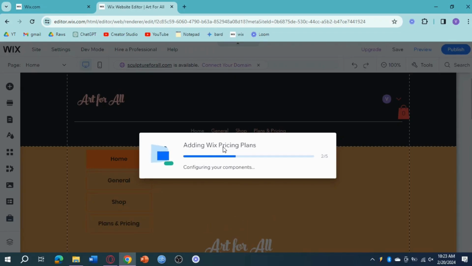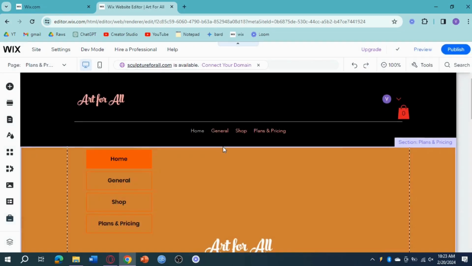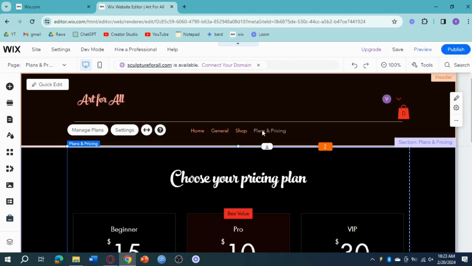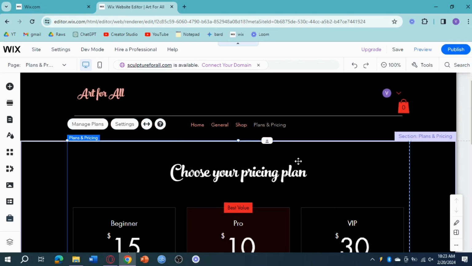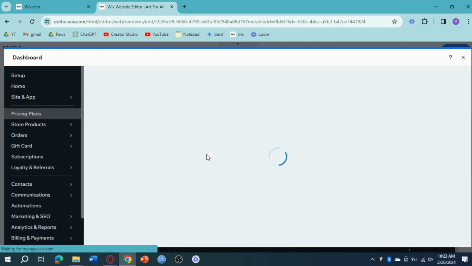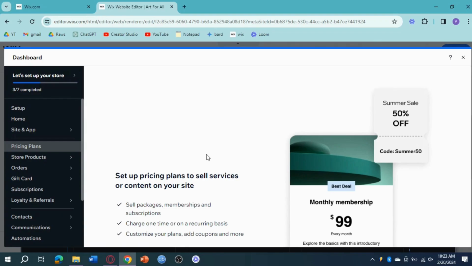Once it's done adding, we should be able to see an actual page that is specifically dedicated to the prices of your services. Here we can now see this new menu, which is Plans and Pricing, and here you can choose your pricing plan. You can also manage your plan and edit it by clicking on this button right here. Once you click on that, it will load this specific window, wherein you can see the pricing plans that you can offer to the visitors of your website.